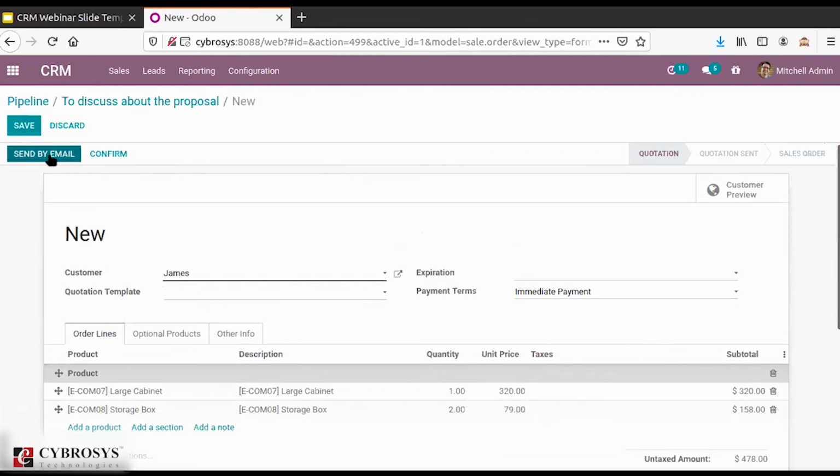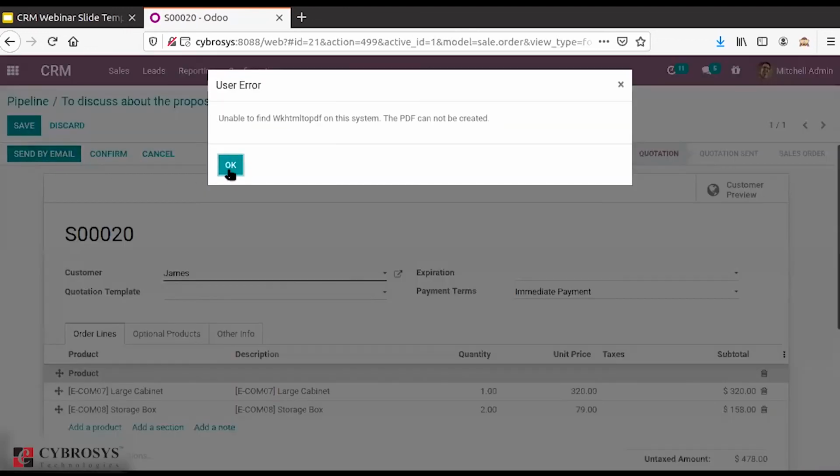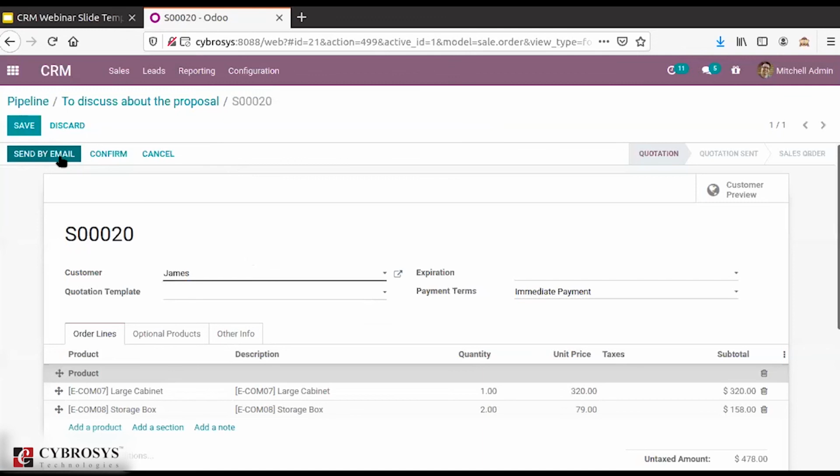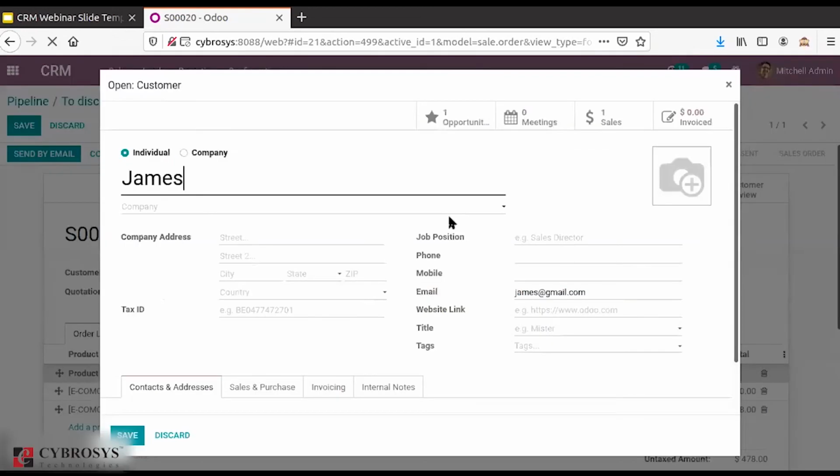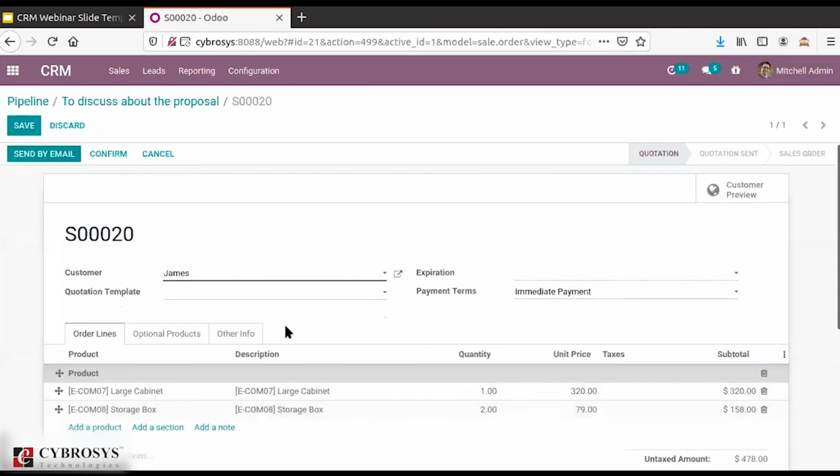Then here you have the option to send this by email. When you do that, it will automatically be sent to that particular person. It shows an error here because there is some package issue. Otherwise, when you click on the send by email option, the mail will automatically be sent to the customer, if you have provided the mail details here. Then here you have the option to see the customer preview.